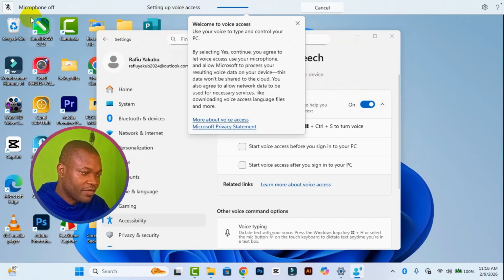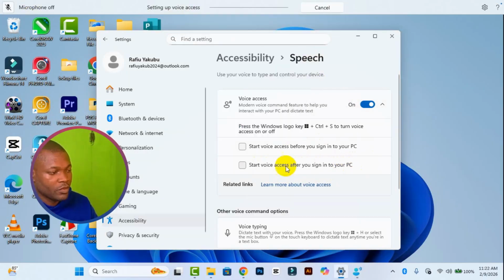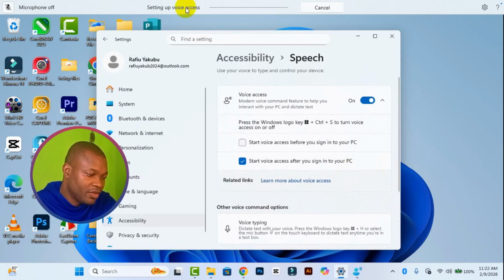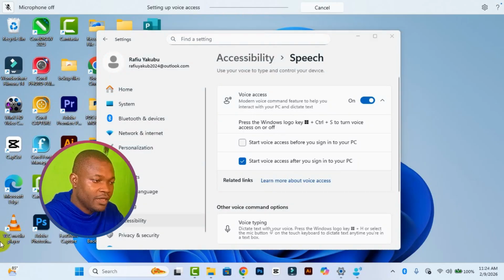So setting up your voice access. You can see it setting up the voice access right here. After a successful setup of the voice access, you can start voice access before signing in to your PC or start voice access after signing in to your PC. So I'm going to enable this. Once you are done and everything has been fully downloaded from the top right here, then you can start using your voice to type.